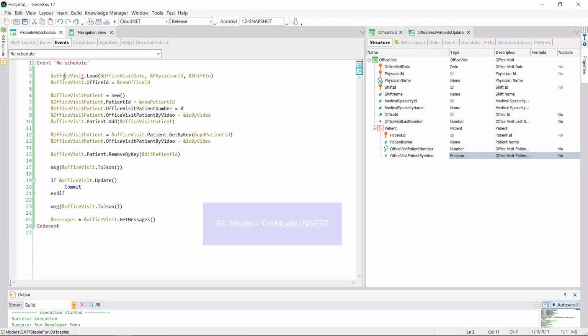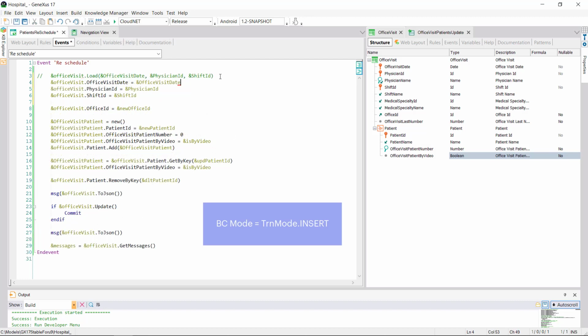Now, let's try to achieve the same result, but without loading the variable from the database. Instead, we want to use the variable in insert mode. If we then replace the load by assigning directly to the primary key properties of its value, the office visit variable will be in insert mode, and before doing anything, empty. At this point, it will only have a value for the primary key. Here we add a value to this property, and last number will be empty.